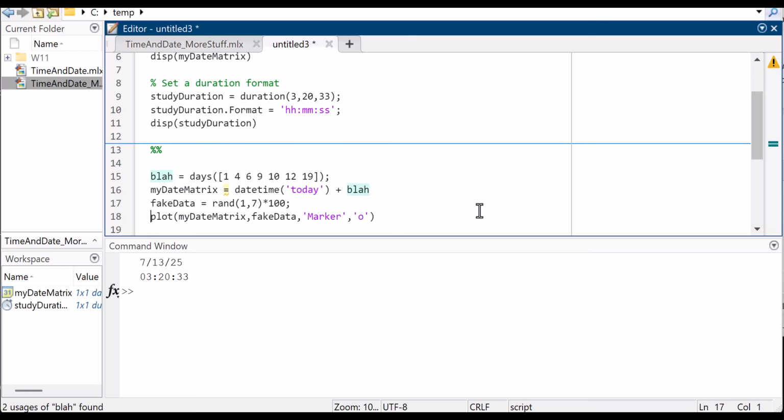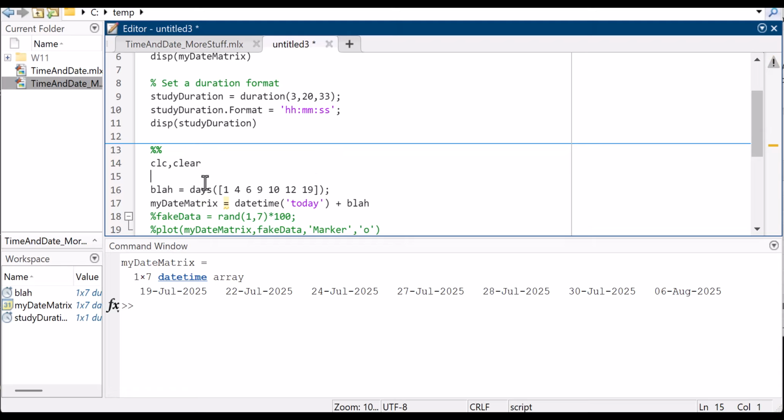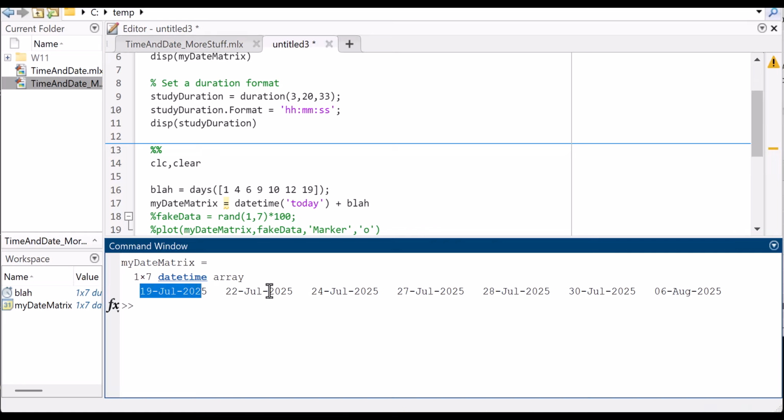So this is me just making days. Remember, I can't just add a random matrix. I need to add specifically and tell it it's days. So if today is starting off as the 18th, 18th plus 1 is the 19th, plus 4 is the 22nd. So these are all these dates going out into the future.